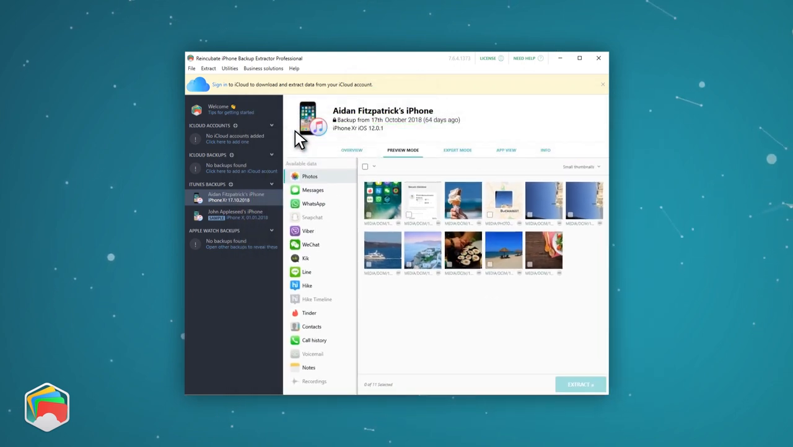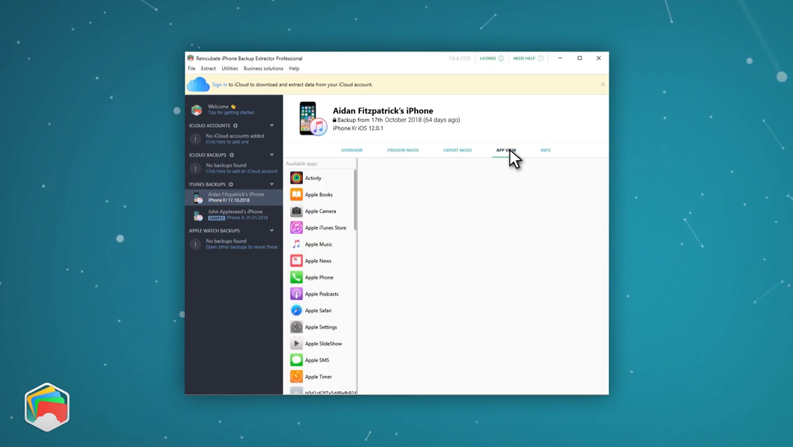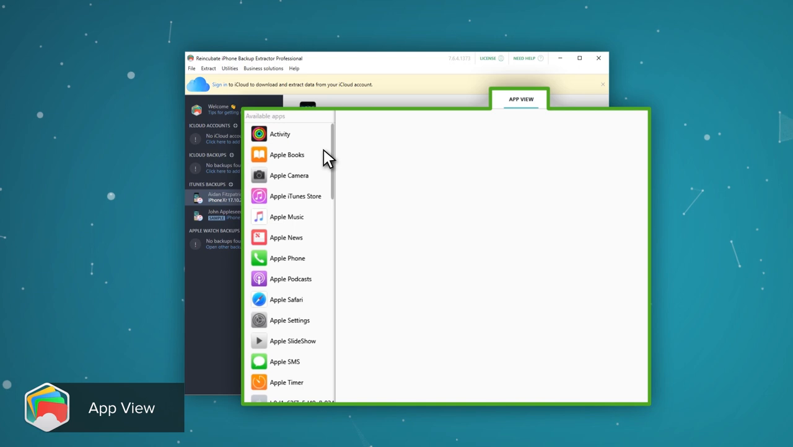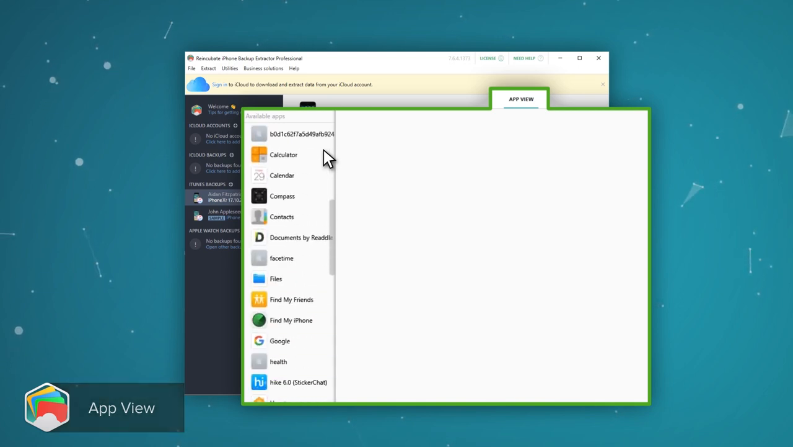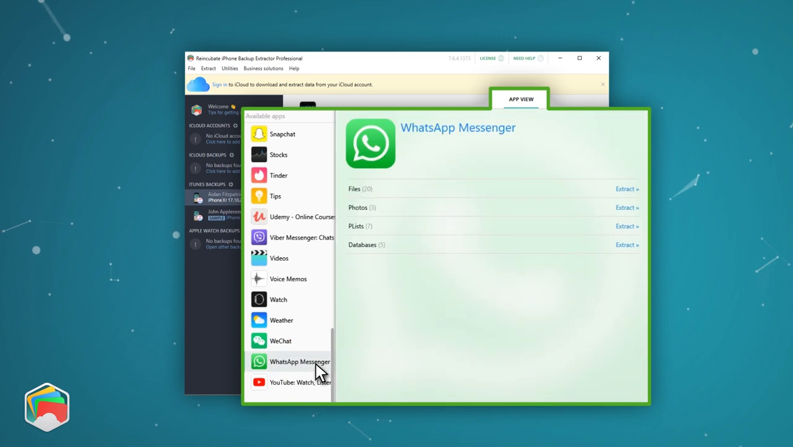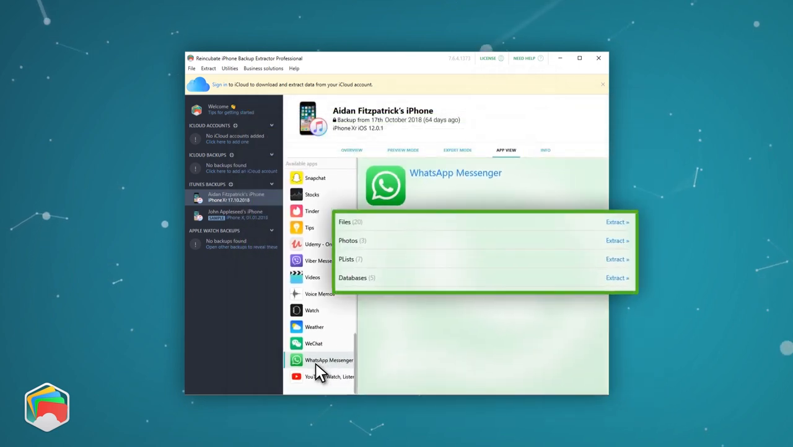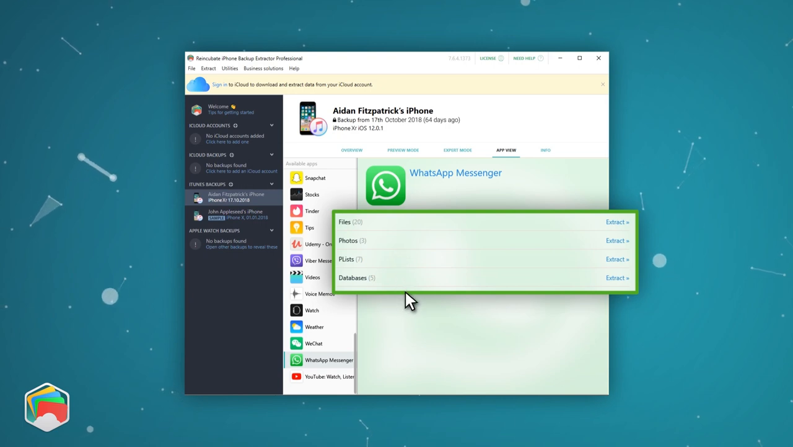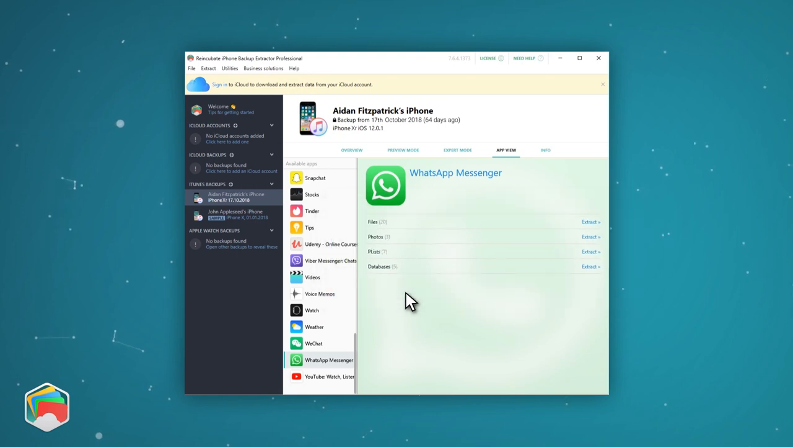If you'd like to drill into different apps and the data they store, you'll see there's an App View tab. If you click that, you'll see a list of all of the apps in your backup, and by selecting them, you'll be able to extract their contents. iPhone Backup Extractor lets you extract all of each app's files, or just their images, databases, or plists. These latter two categories are useful for developers and people looking to patch their app settings.